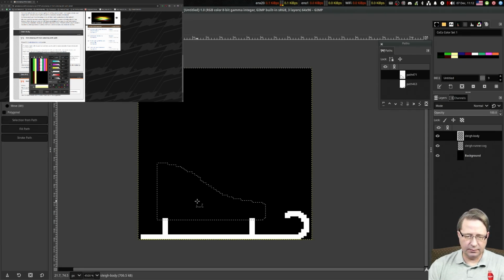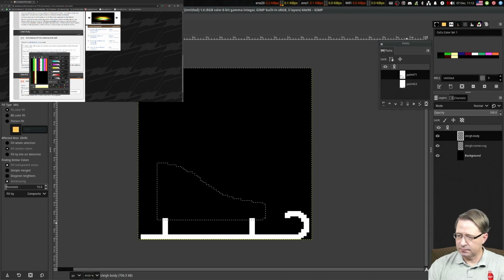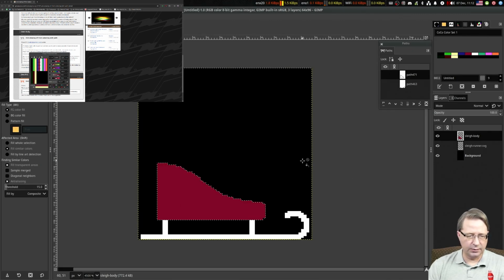We'll bucket fill. Grab the bucket. Nope, not that color. I want that color. And put that in there. Lovely. This is starting to come together. I'm going to turn PIP off, and we're going to fast forward through the rest of this.